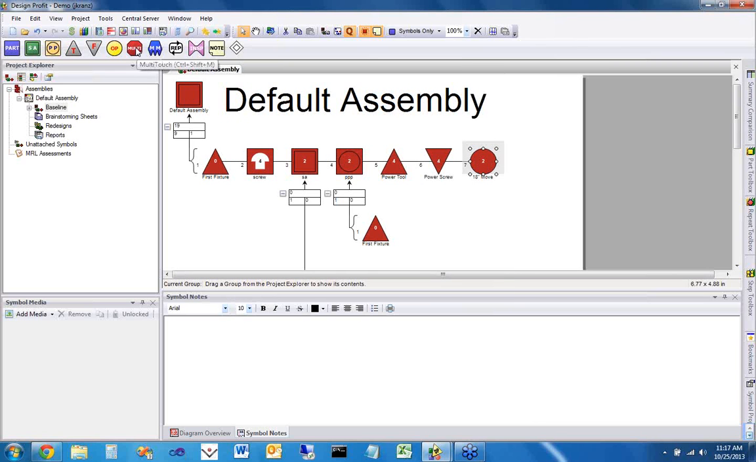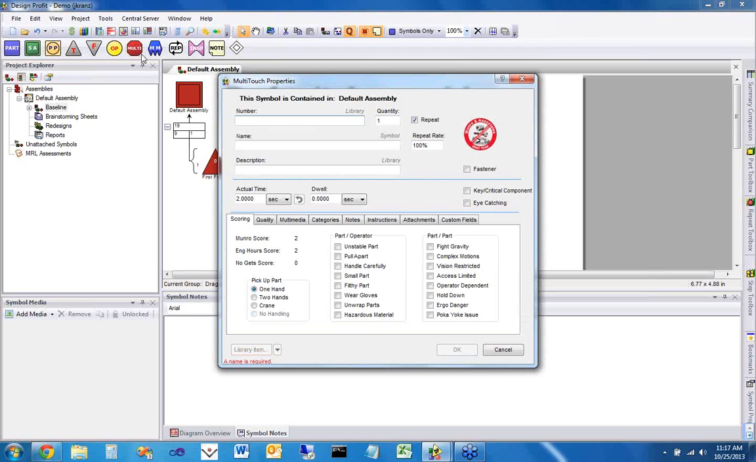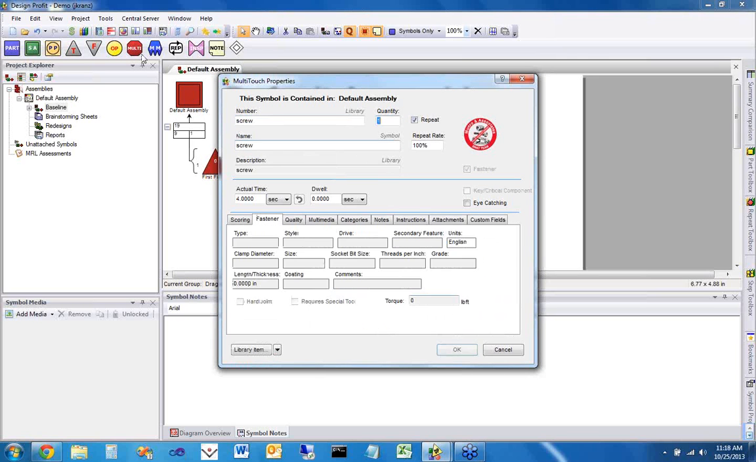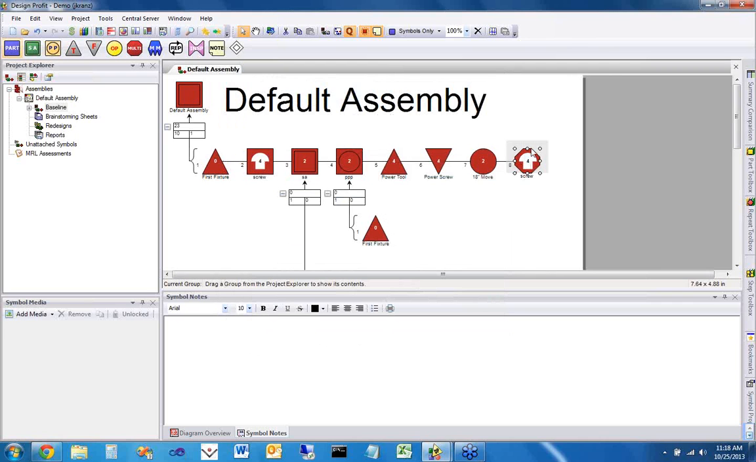The next symbol is a multi-touch. This is a part type symbol. The idea is you're touching a part that you've already placed again. So for some reason in my assembly I've got to touch my screw twice. In lean design methodology, that's kind of a no-no. So the symbol is a stop sign to mean stop doing that. That's the idea behind the multi-touch symbol.